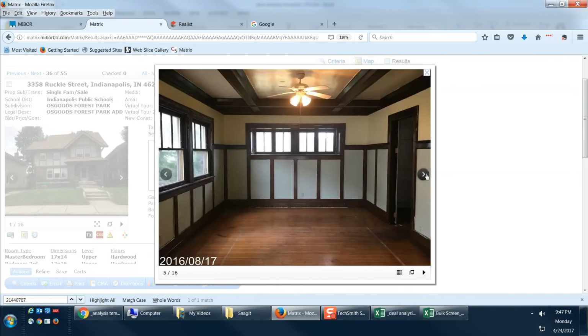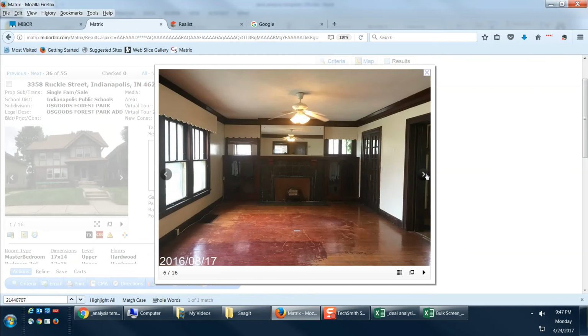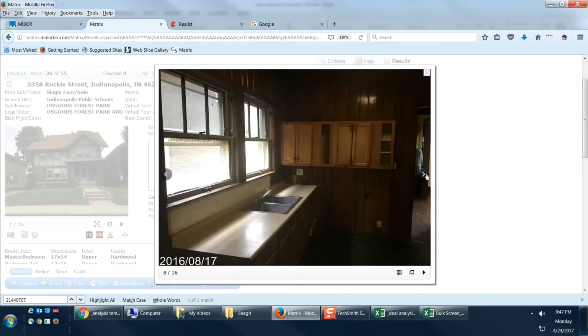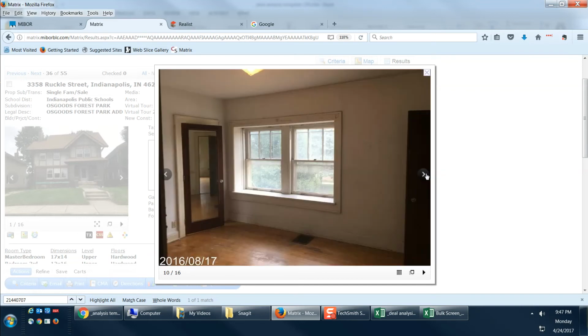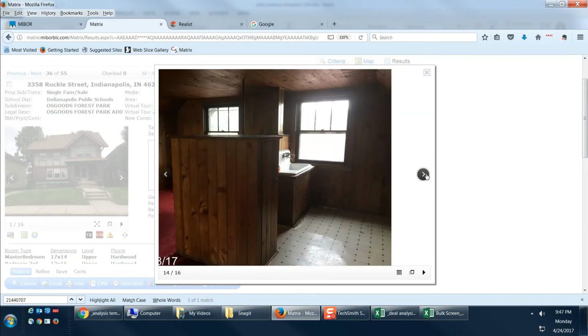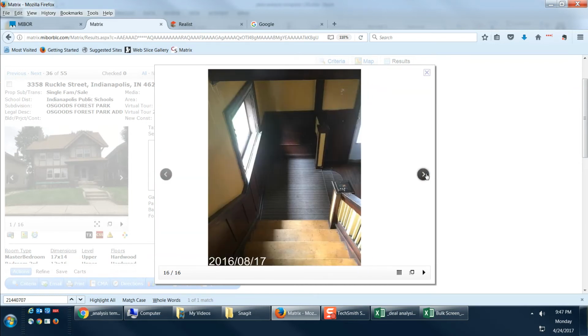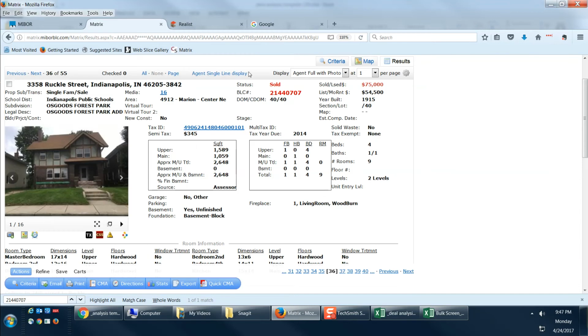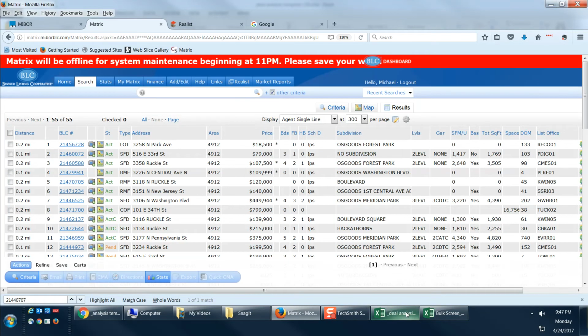This one looks like it needs a ton of work. Yeah, ugly, right? This is a full rehab, full cosmetic, probably full mechanicals, probably needs a roof, maybe some structural issues. I mean, that's not what we're looking for here.